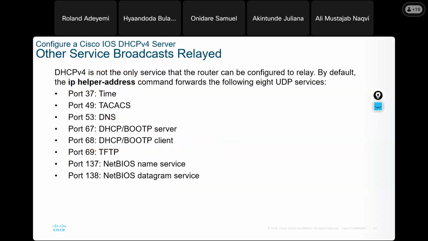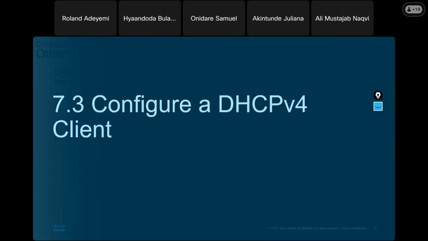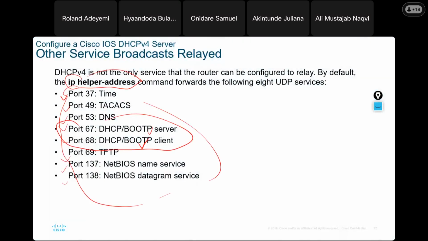So the concept of DHCP relay is, I said that's the last thing, that's not the last thing, one more thing, sorry. If you don't have your DHCP server locally, your router must be configured to be able to relay the message to the DHCP server wherever it is in the world. It doesn't matter where it is.